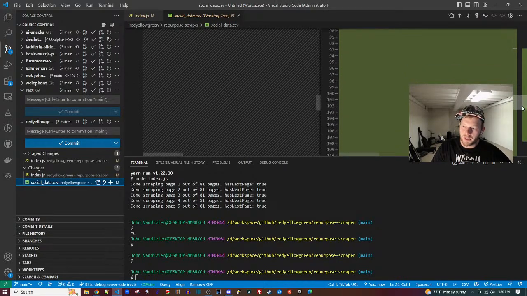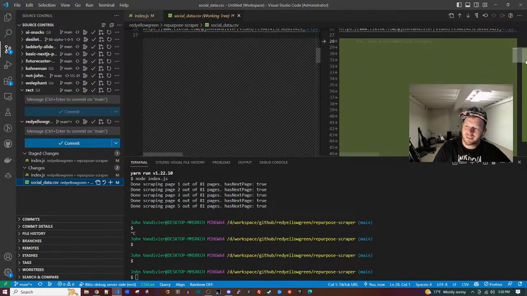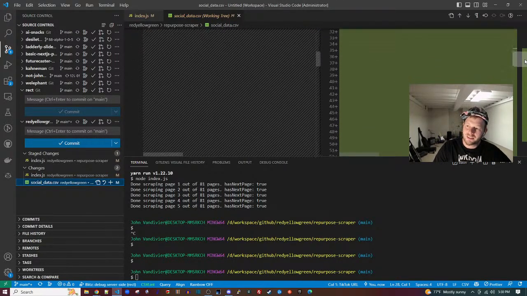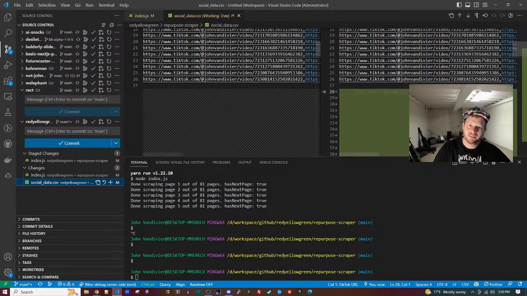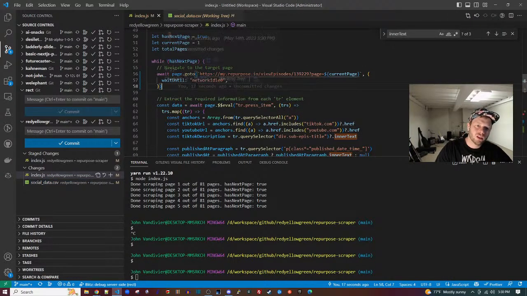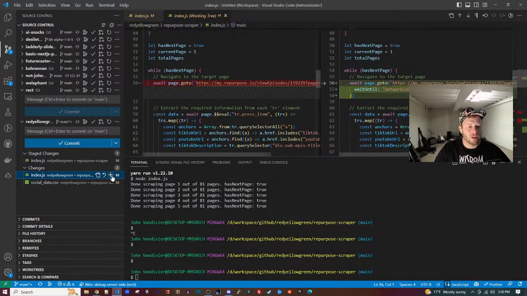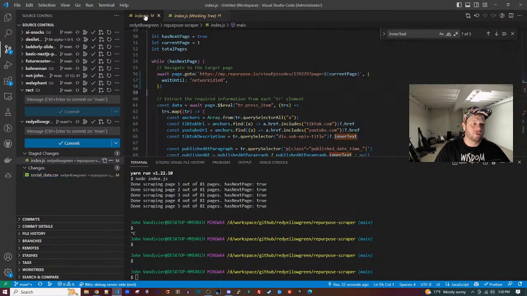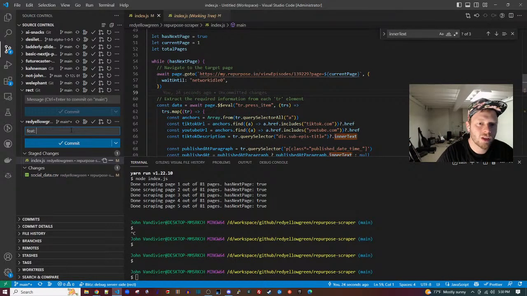Oh no, it's all blank. So what do I want to do? Let me still commit this and then we'll do a fix commit. So this is going to be feat, page navigation.